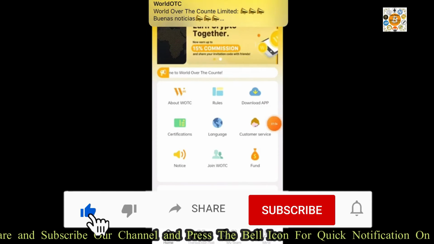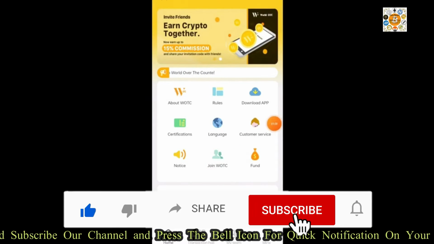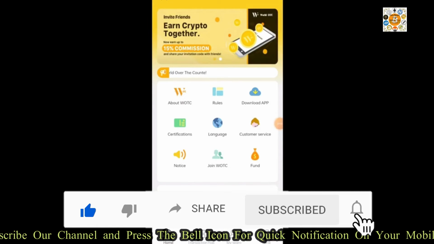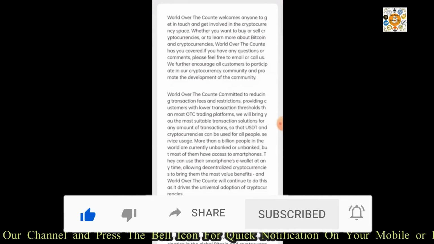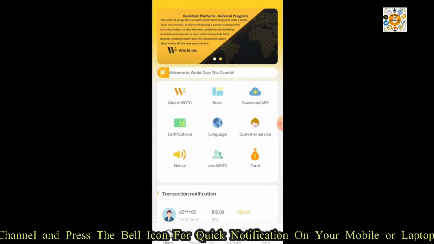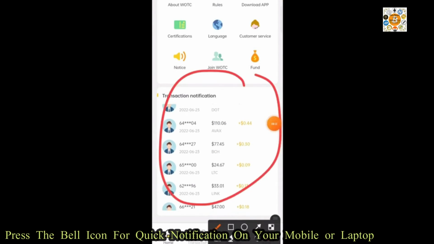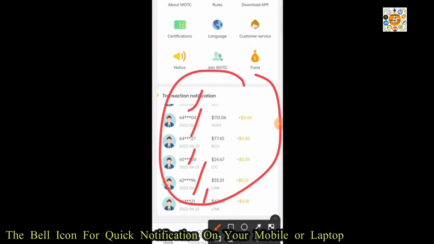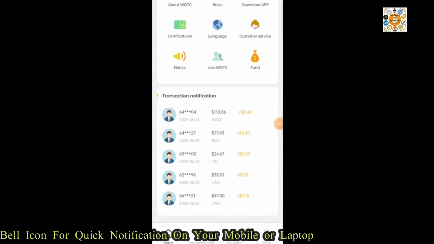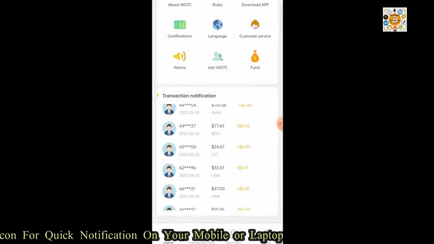Now see here, join WOTC. I told you about this, that if you click here you will get all the information about this platform. And last but not least, this is fund. See here, transaction notification. There are many people from different numbers who are earning this much profit every second. So you can also earn. Let us start the video.